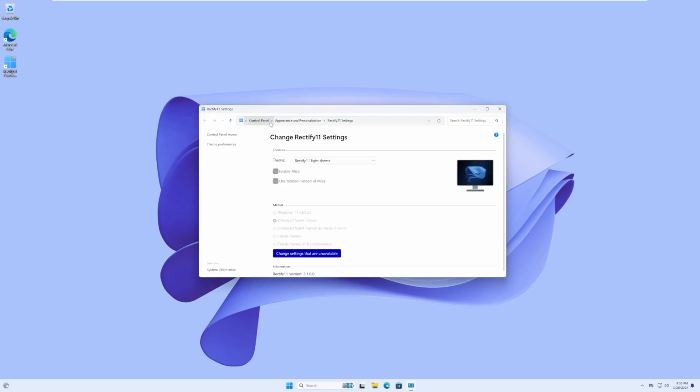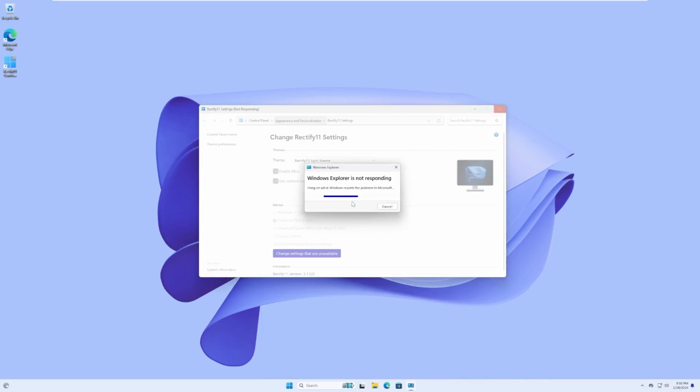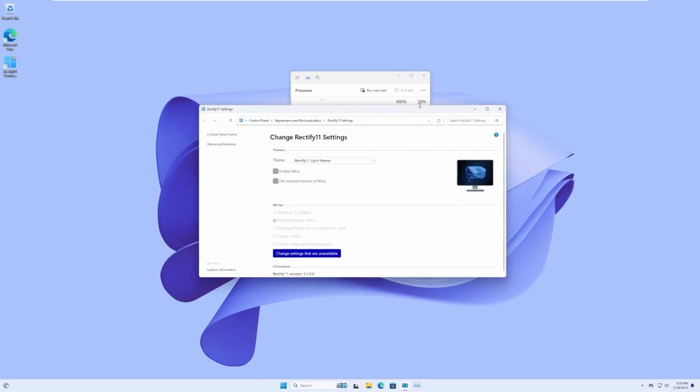So this does actually open in Control Panel, which is pretty cool. It does look like it injected itself under Appearance and Personalization, although it does appear to now be not responding, so that's cool. Let's see if I can open another window here. Or not. Looks like we're gonna have to go into Task Manager to force quit the application, which is not something that, there we go.